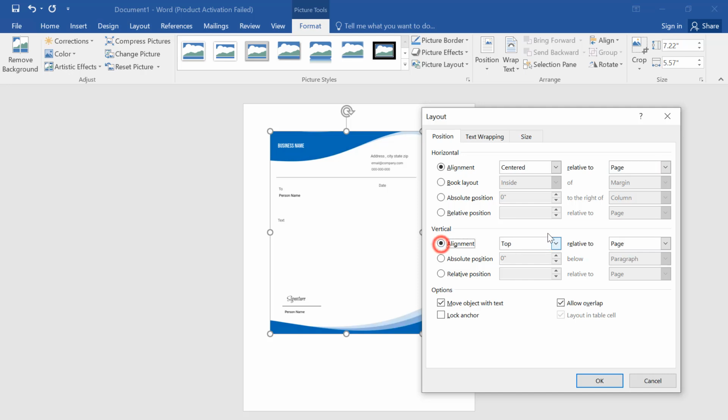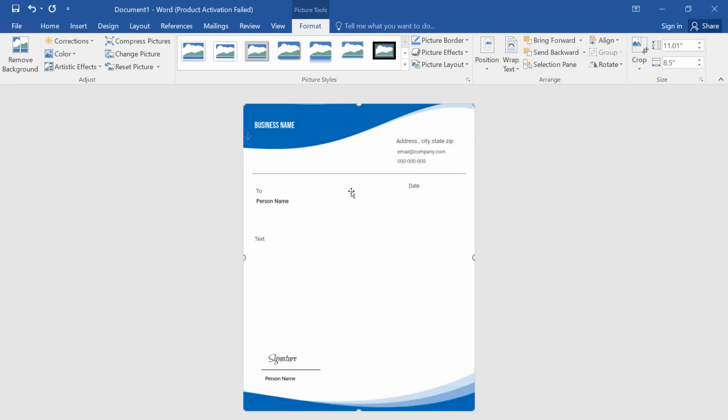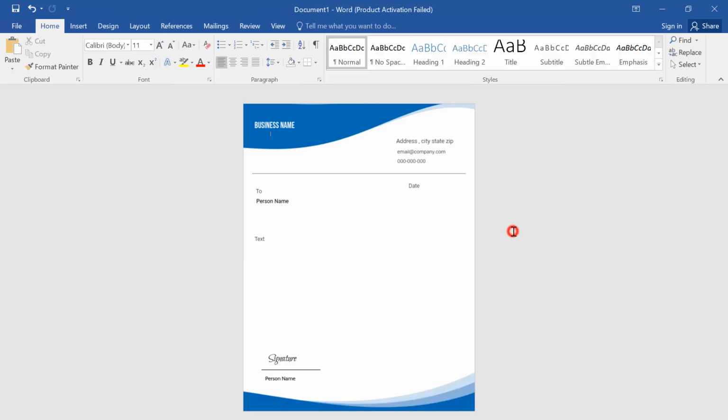Same on Vertical, just click on Center. Now hit OK. You can see the letterhead was adjusted to the page size.